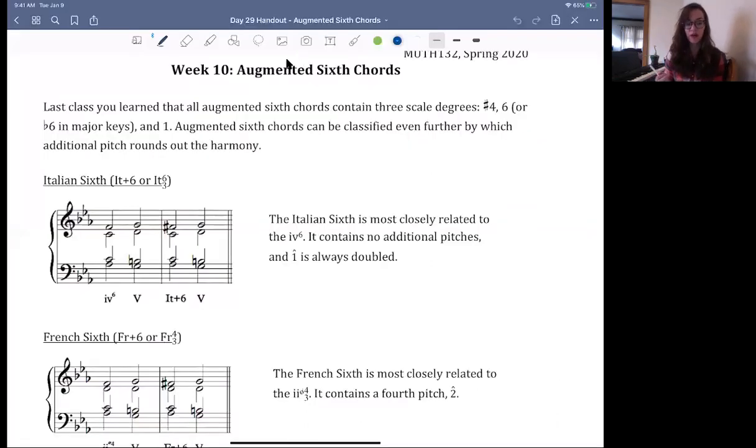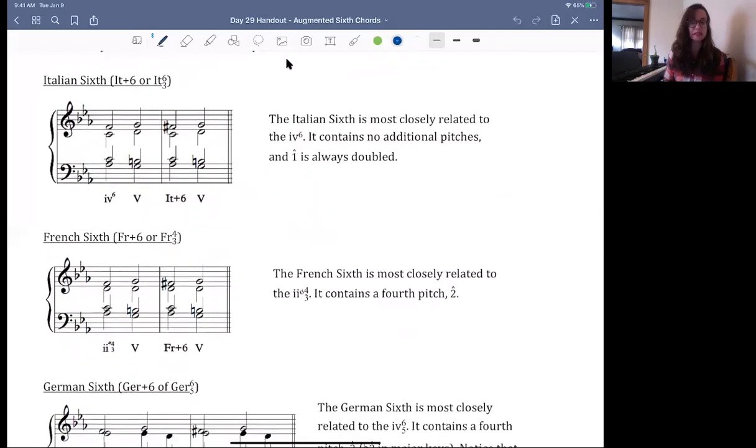As you can see from your handout, there are 3 types of augmented sixth chords. I generally refer to them as 3 flavors. They are named the Italian, French, and German sixth chords. So today we're going to learn what makes each of them and then how to build and resolve them. So let's take a look, and we're going to go from least to most complex.